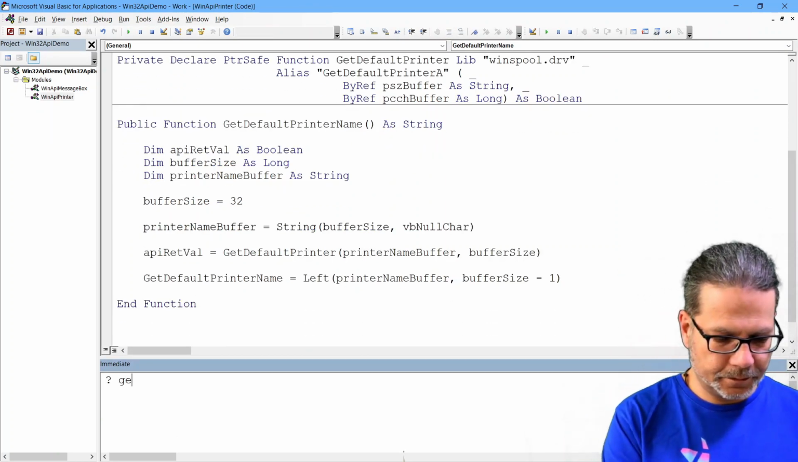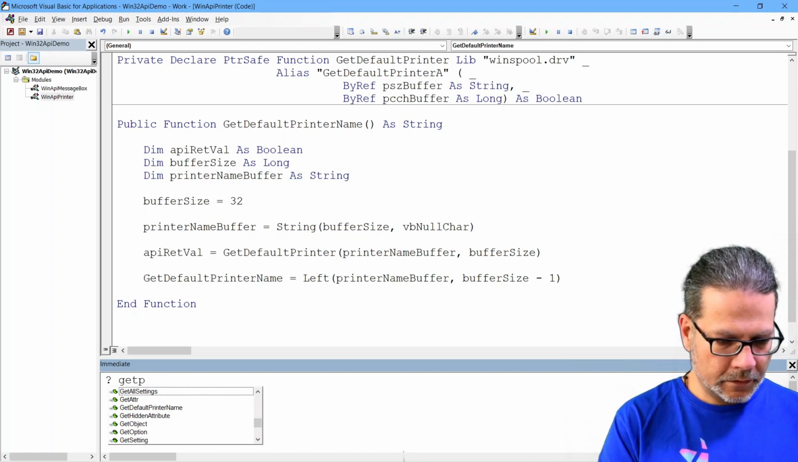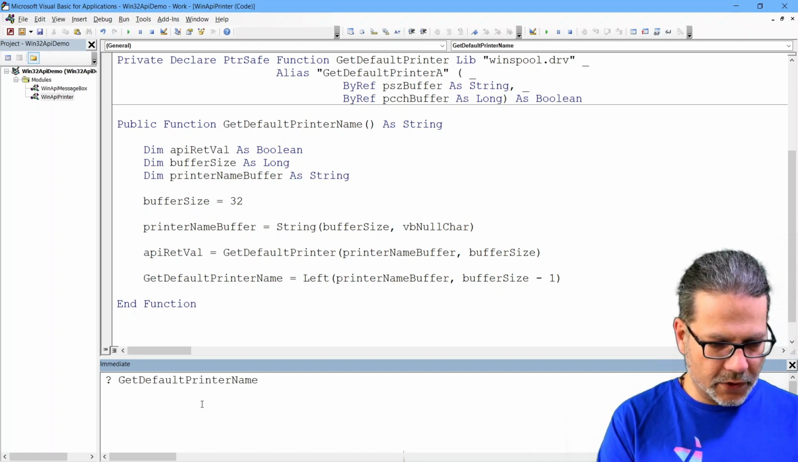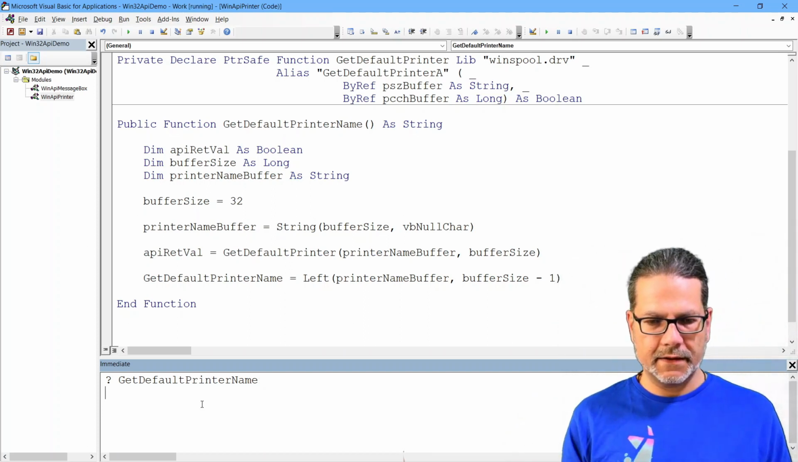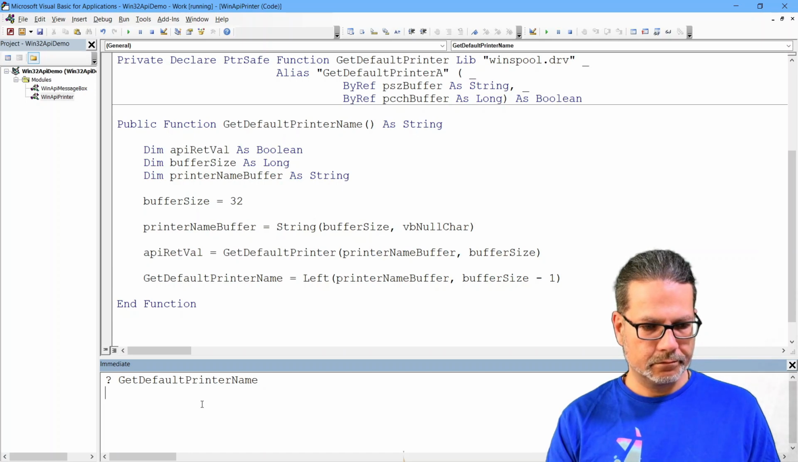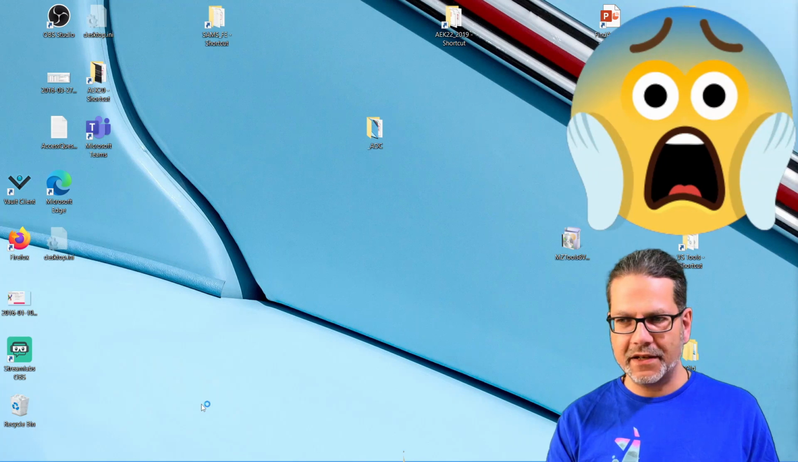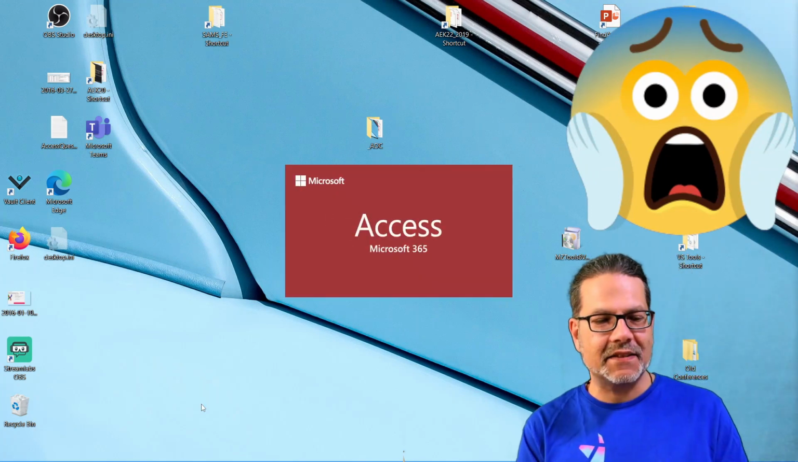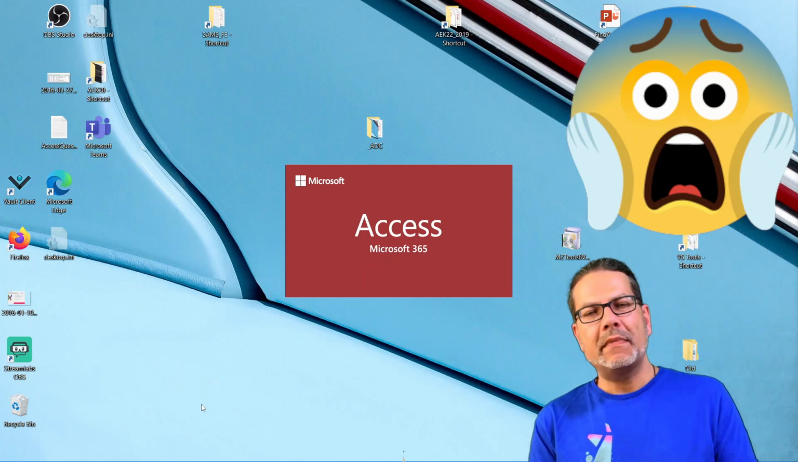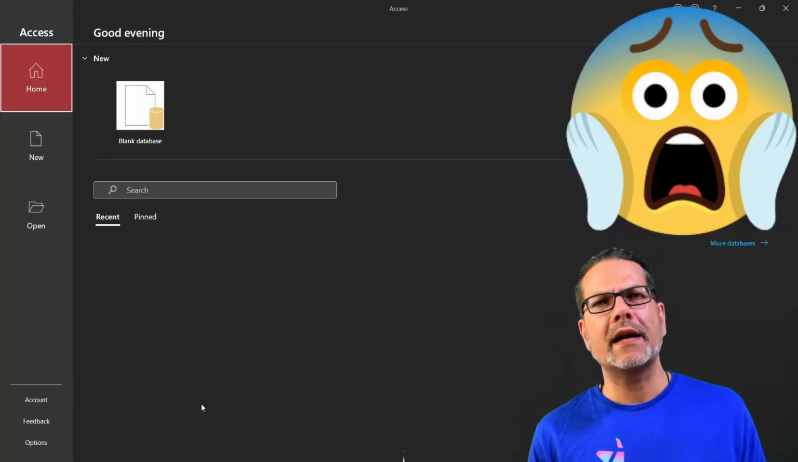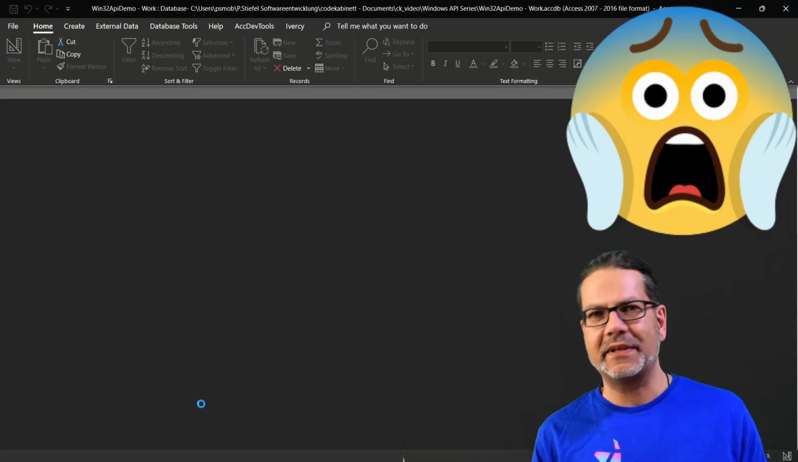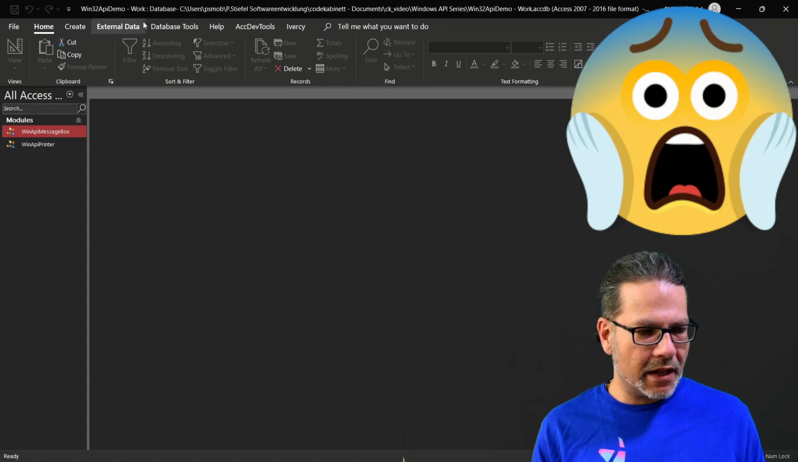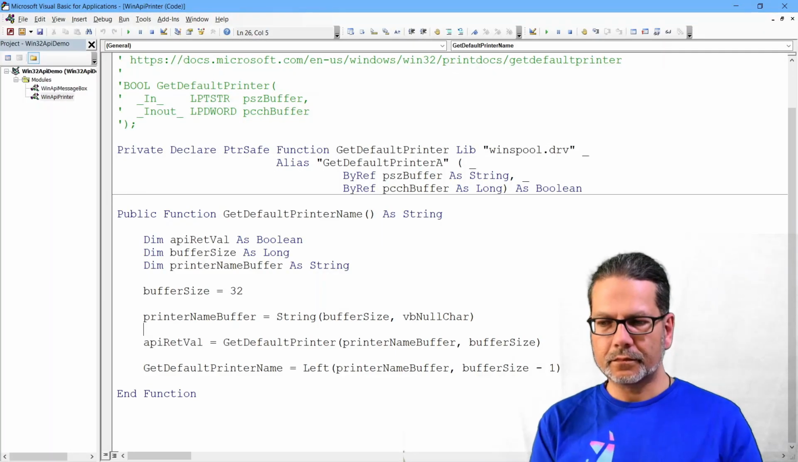So, get default printer name. And let's run this. And nothing appears to happen except that Access vanished. Oh, I'm slightly disappointed. I don't know why. I really expected a really bad error message before Access disappeared. But yeah, well, it's gone anyway.